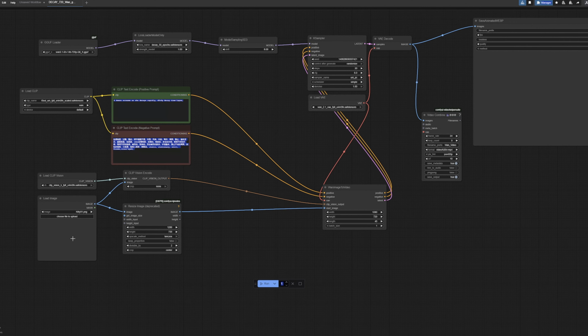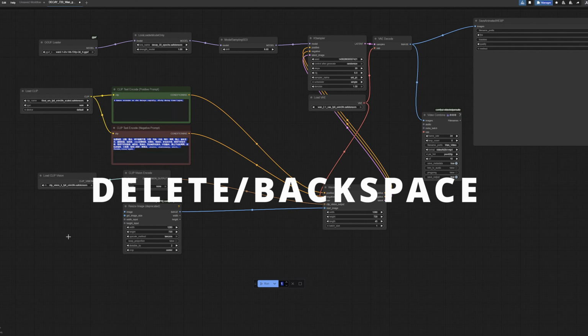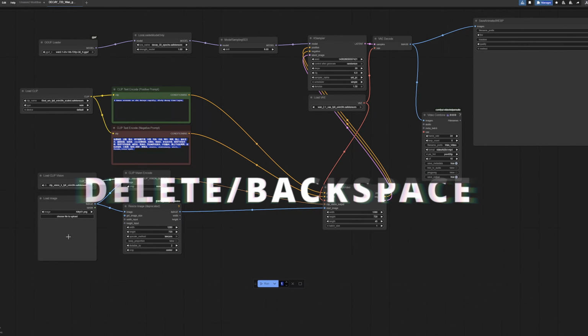Control+B. If you want to temporarily disable a node without removing it, select it and press Control+B to mute or unmute selected nodes. Muted nodes will be skipped during generation. Delete/Backspace. To delete selected nodes, simply hit the delete or backspace key. Be careful, as this action is irreversible unless you use undo.